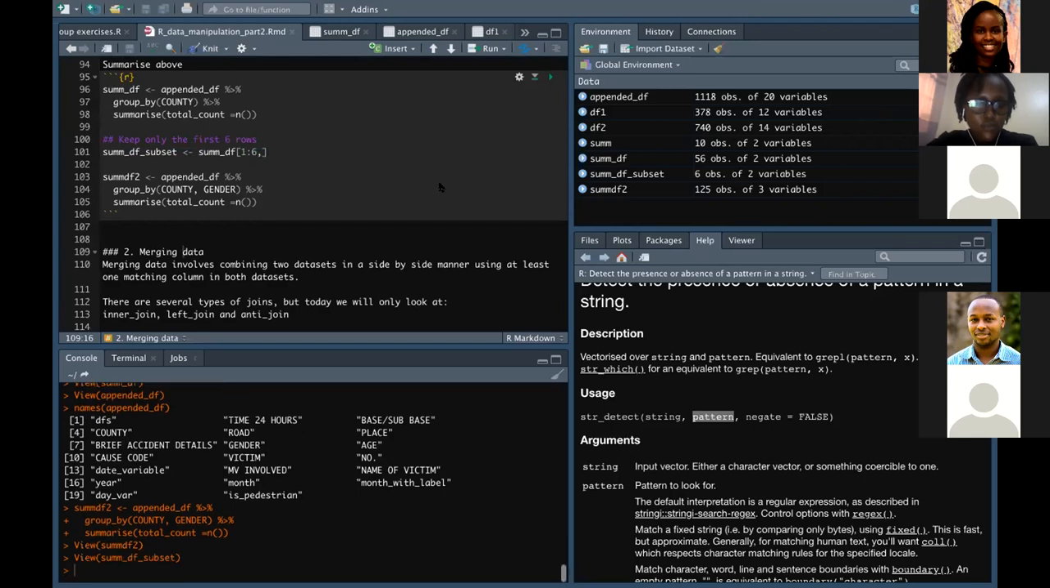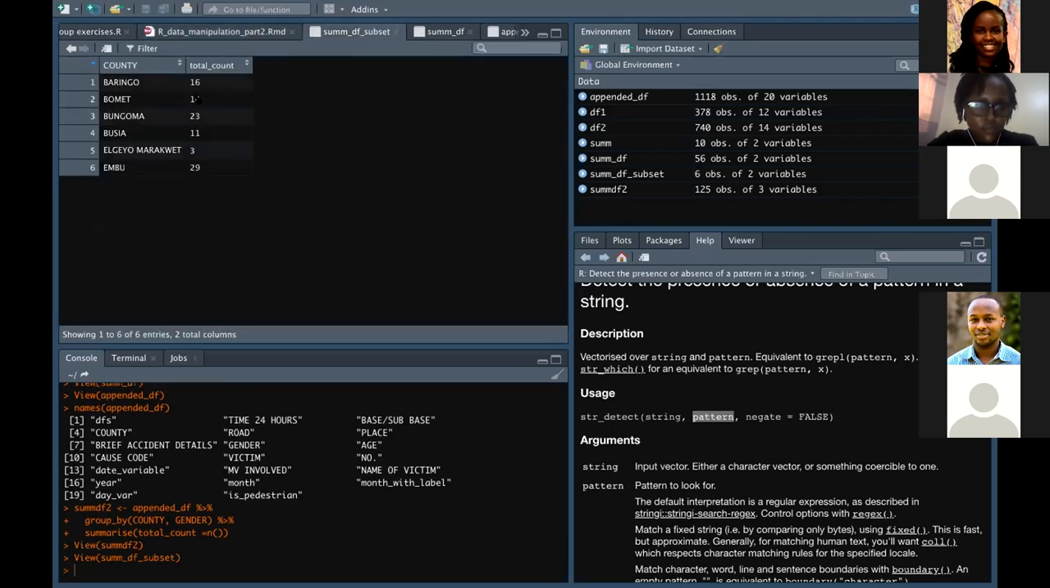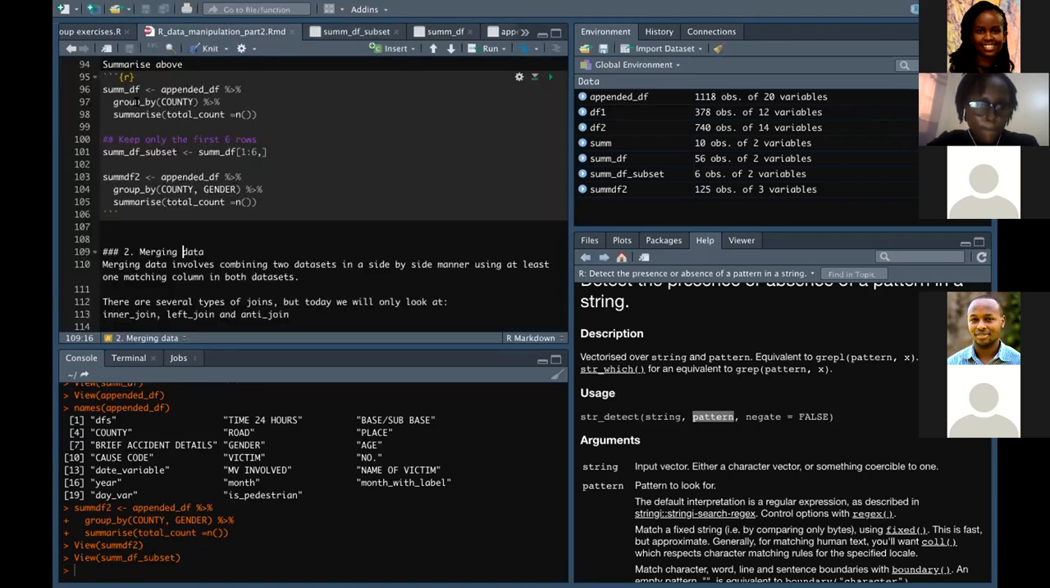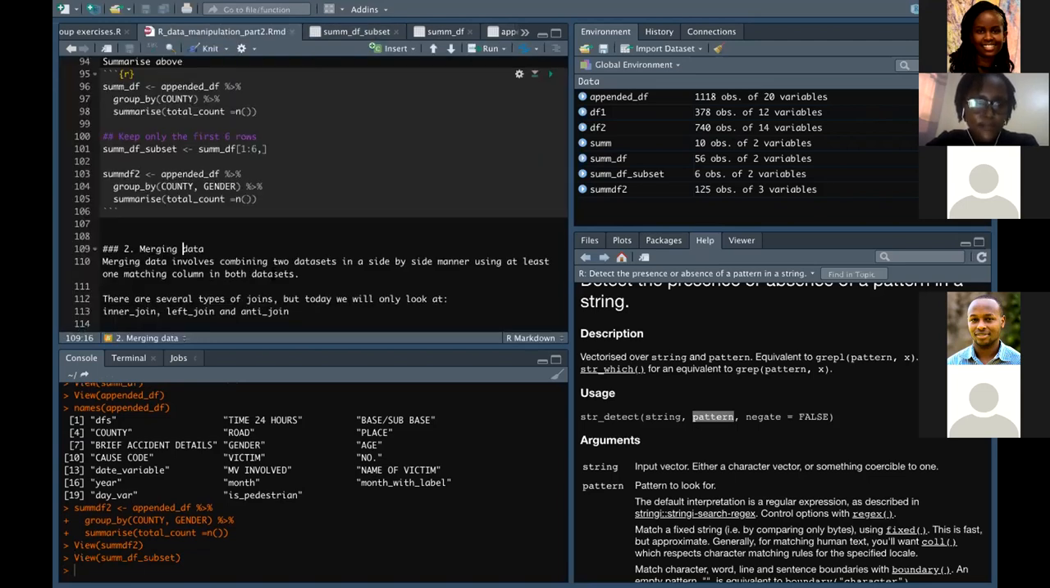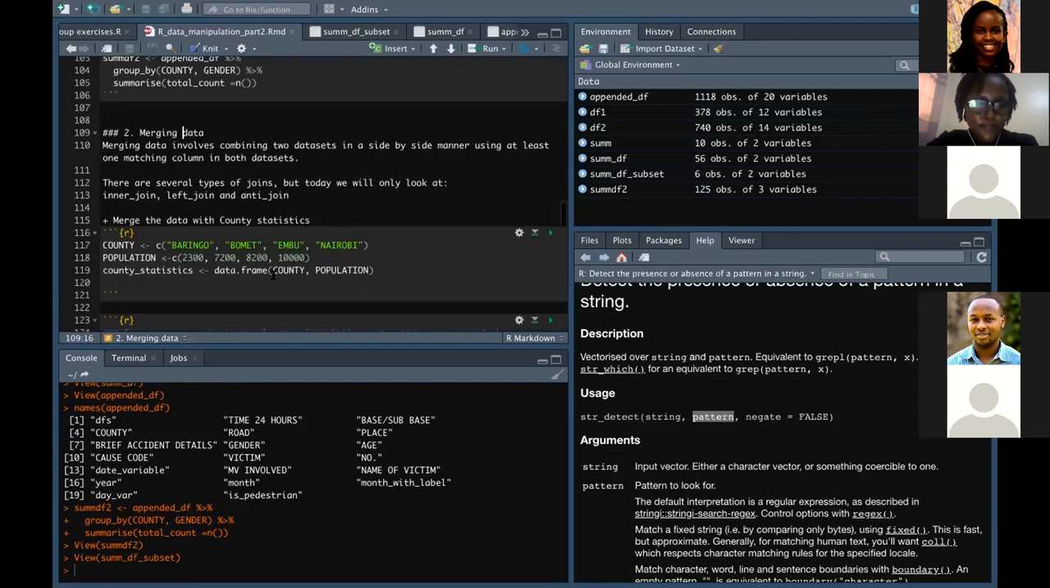So if I look at this, this is one of the data sets that we'll use. And this is the data set we summarized up here. So we grouped by county, then total count, and we had this. So the number of accidents by county, and we only kept 6. Okay? Then right now, we are creating another data frame.